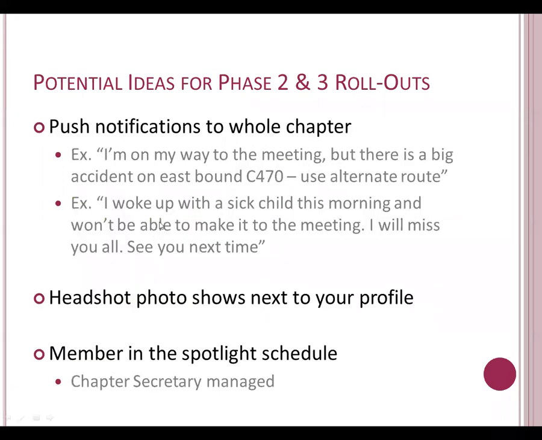We'd also like to add push notifications to your whole chapter. So say you're going to your chapter meeting and you're going down C470 and there's a huge accident causing a massive traffic delay. You can put a push notification out to the whole chapter: bad accident on C470, I'm on my way, avoid this route, use alternate route. And so that would be an example of what a push notification would be through the app.